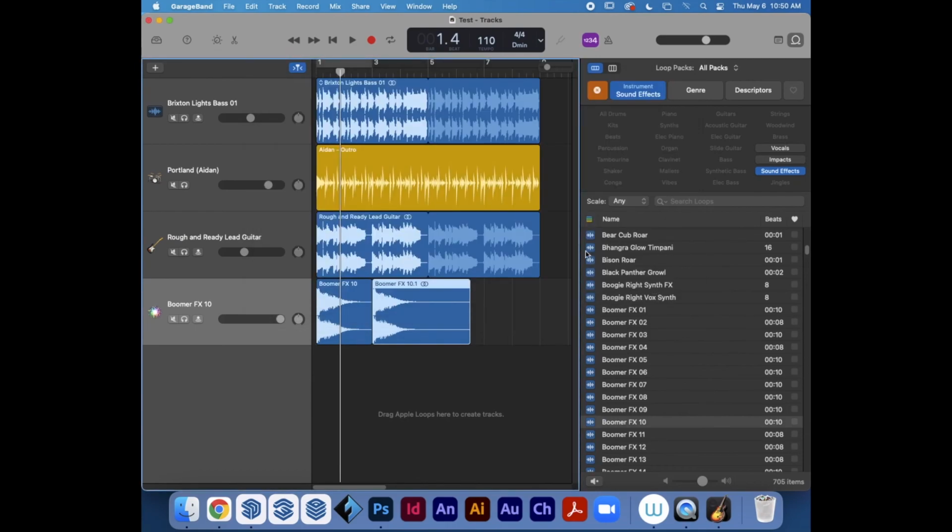This will save it as a GarageBand file, so you'll be able to open it again and add to it or reuse it if you want to.